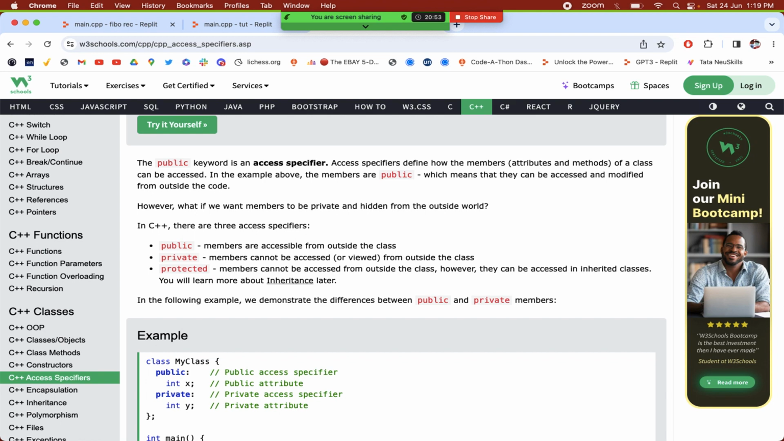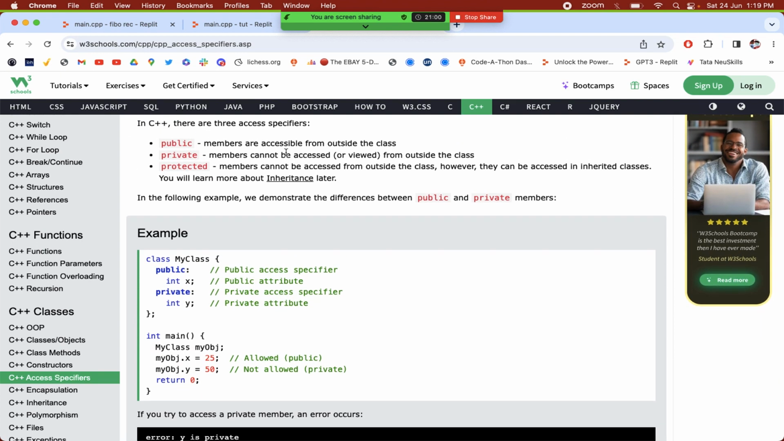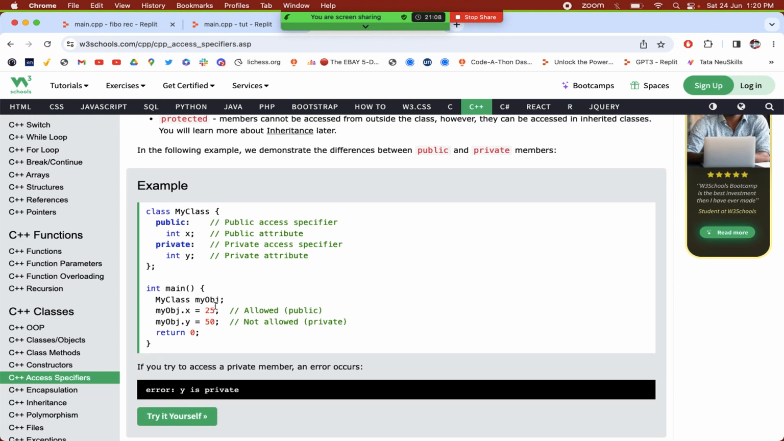So is the public, private, protected concept clear? That's clear. All right. So in the following example, we demonstrate the differences between public and private members. We have the public member X in this class, and we have the private member Y in this class. Now we are creating an object. We are saying my object dot X is equal to 25. As X is a public attribute, we are able to change it, use it, view it, whatever we want to do with it.